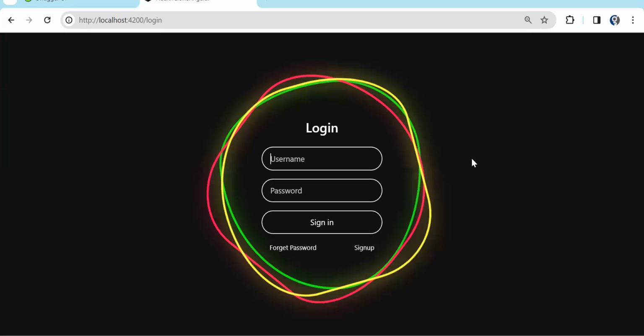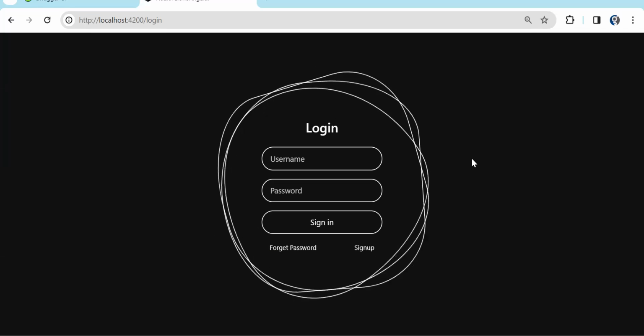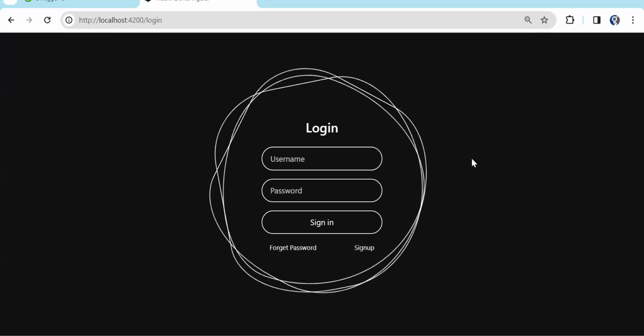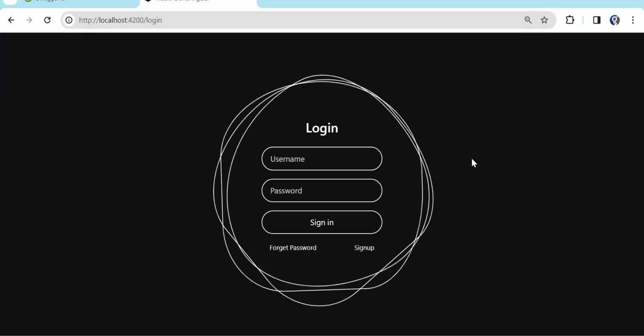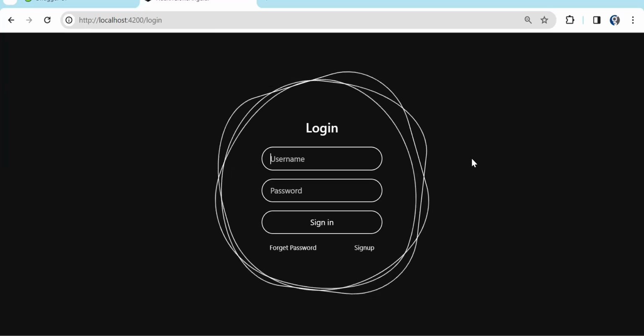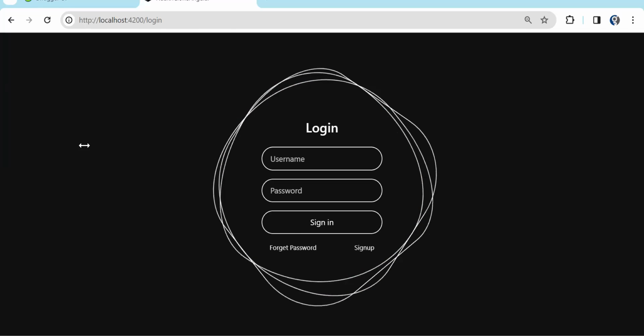So welcome back to the hotel booking application. This is part two. In part one, we have completed the project setup and component creation also. Let me just show you the components we have created.